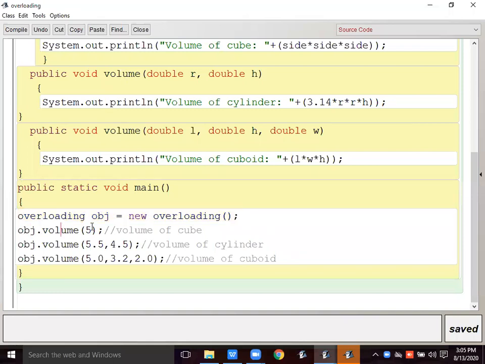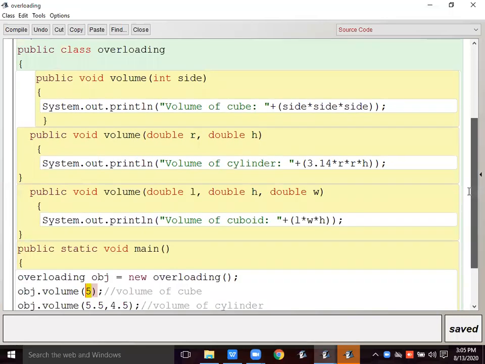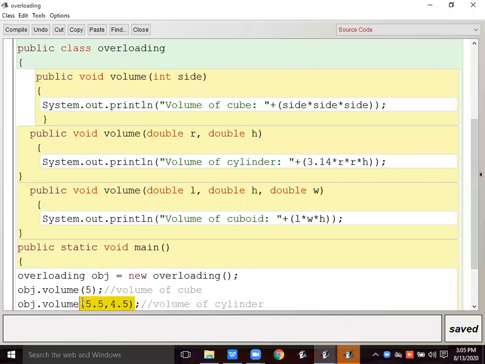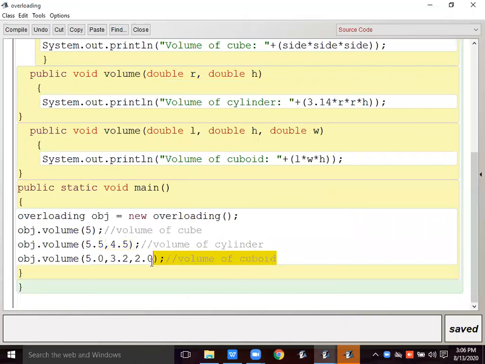So obj.volume, then one integer parameter. Now which signature is going to be matched? See, the first one, volume with an integer parameter. So this line is going to be executed, meaning the body of this function, the first volume, is going to be called. Then if I am passing two double parameters, this signature is going to be matched, so it's going to call this method. Then next, in the third, volume of the cuboid. Here three double parameters, so this method is going to be called.